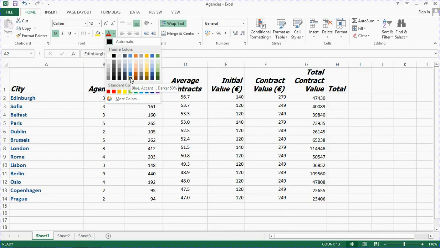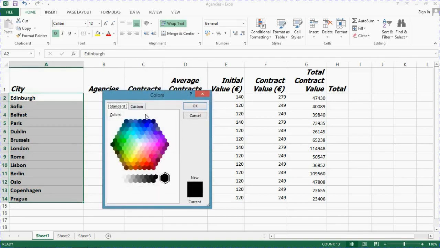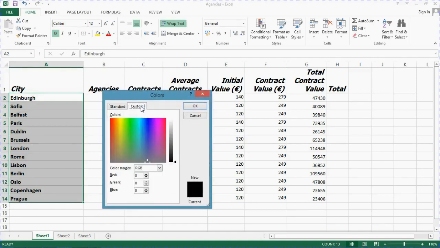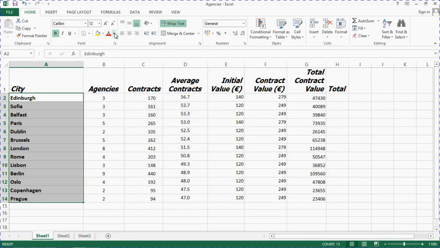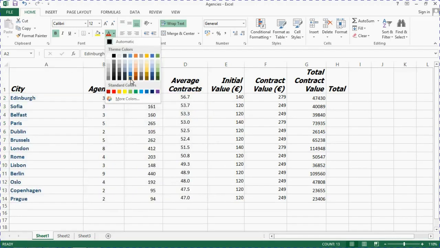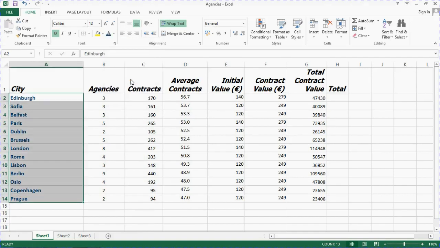I could also go into more colours, and I've got a wide spectrum of colours I could use from here, and even create my own custom colour if I wish to. I'll just stick with the blue, so I'll just go back there and click on the blue square.